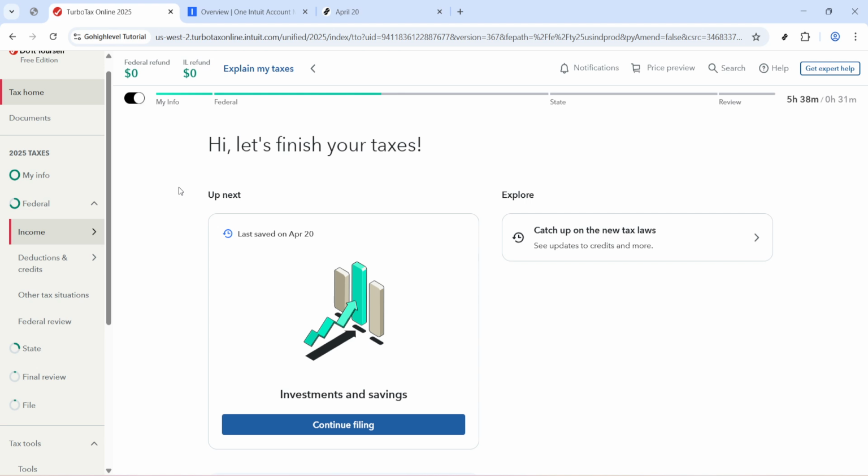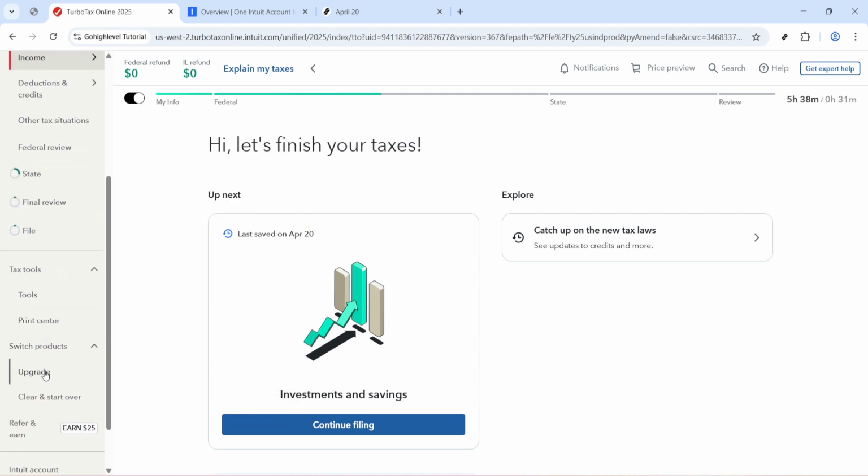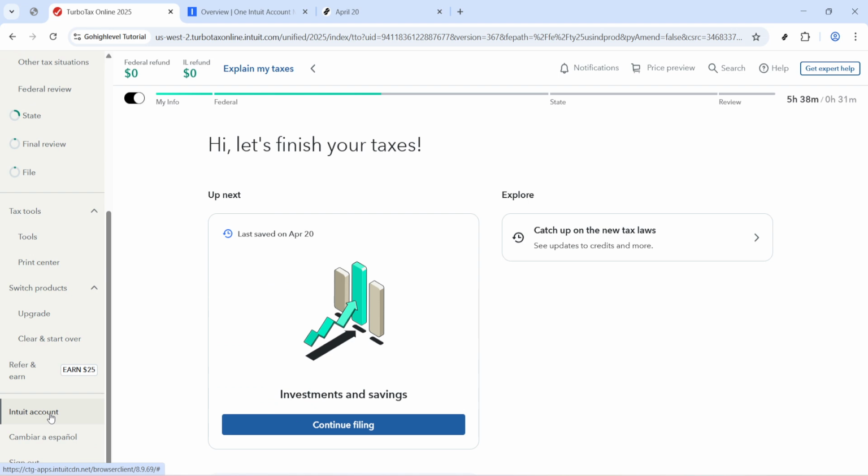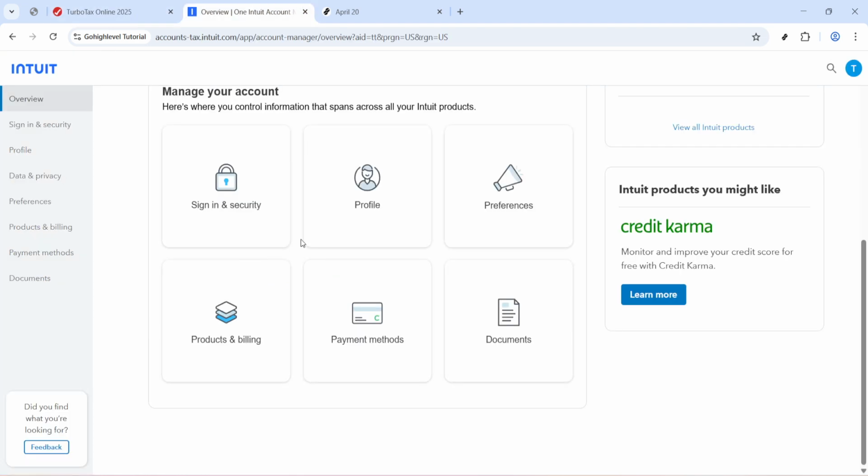Look to the upper right corner of the page for your profile icon or your initial. Click that, then choose the Intuit account option. This opens your account manager in a new view where you control security, billing, and most importantly for us, data and privacy settings. If you're prompted to confirm your password or a code, complete that to continue.